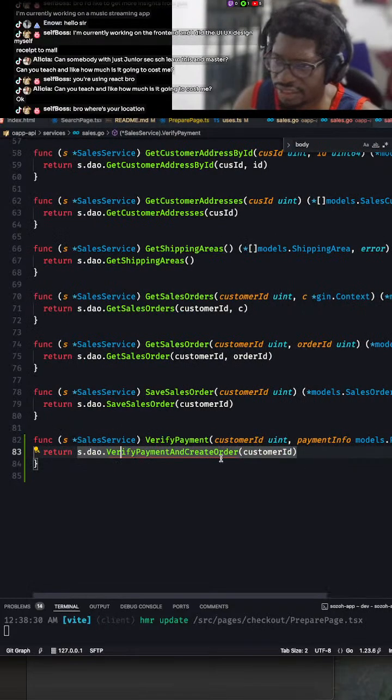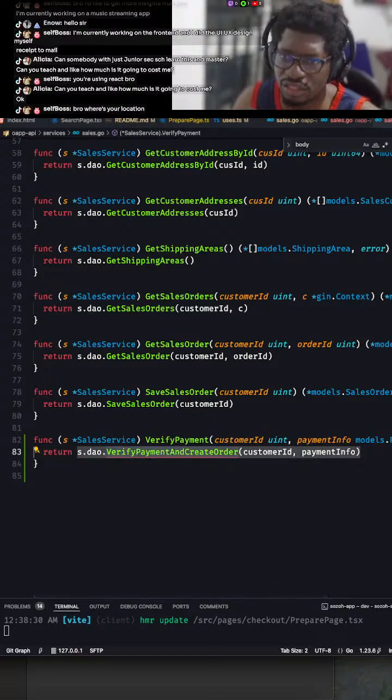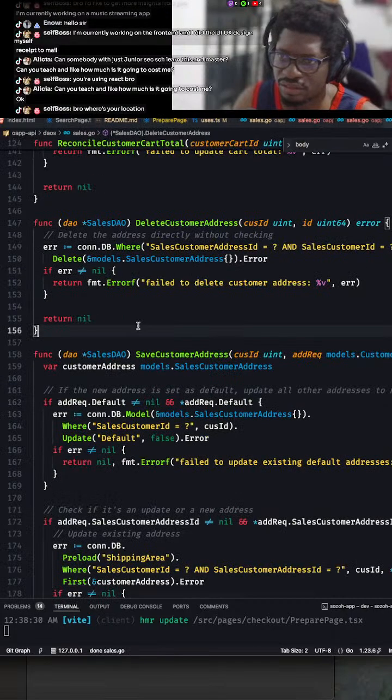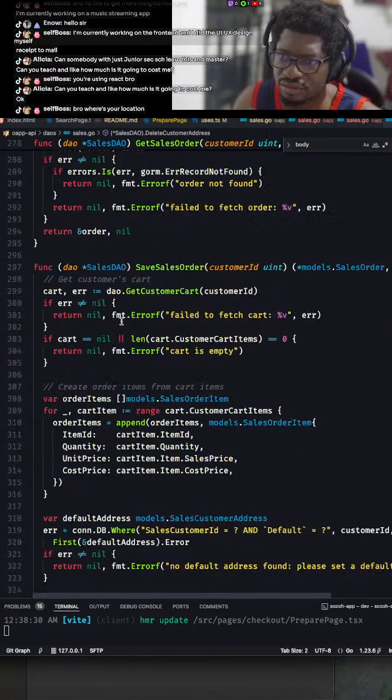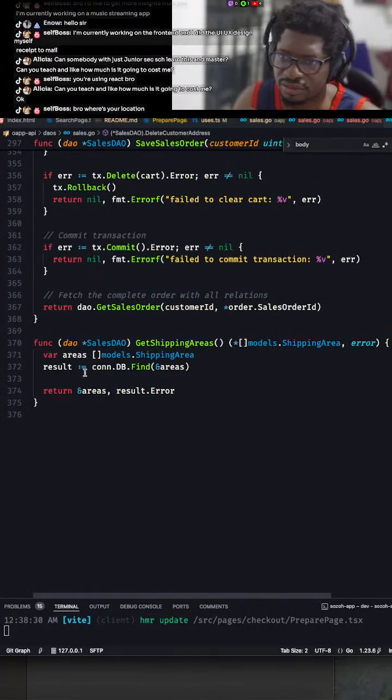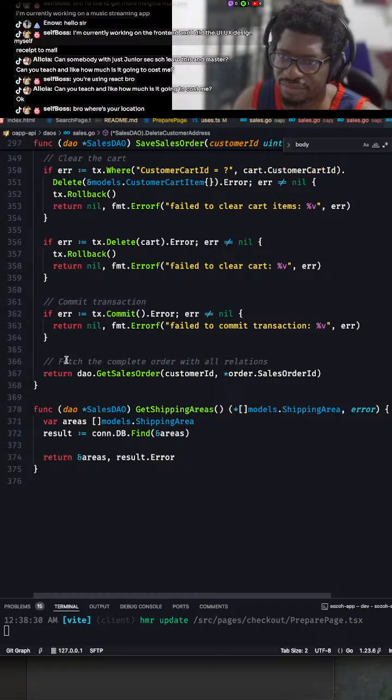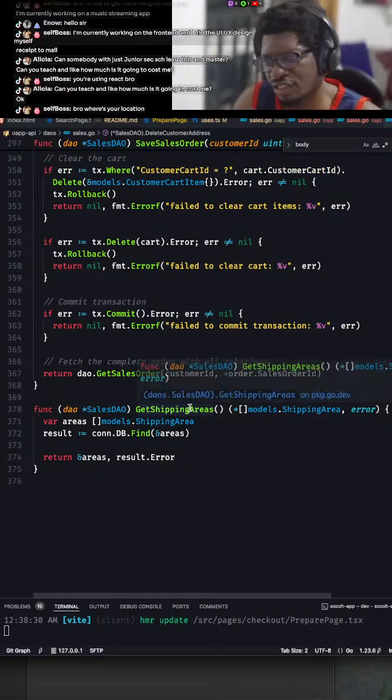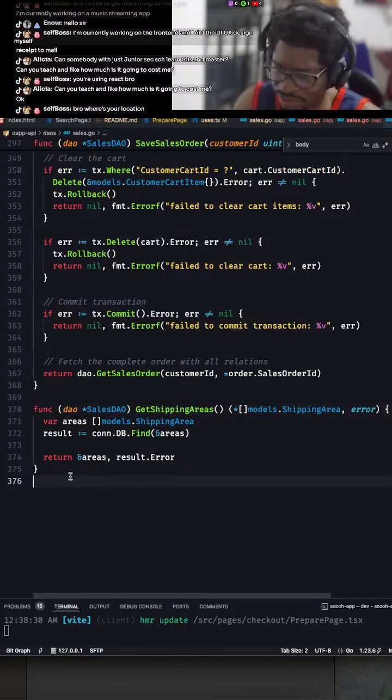So I think I have everything set for this. Payment information is coming along with me. So let's go to the DAO, which is where the last part we need to touch under the sales. Several stuffs, man. Several stuffs. Which function is it? Get shipping address. Very small function.